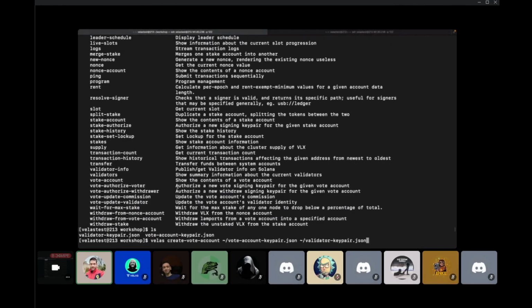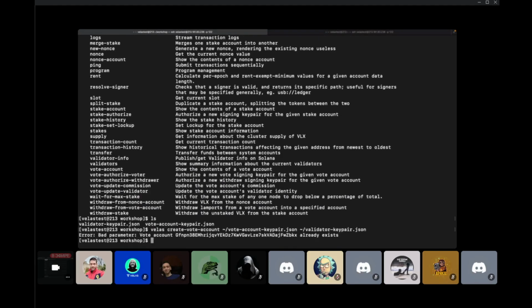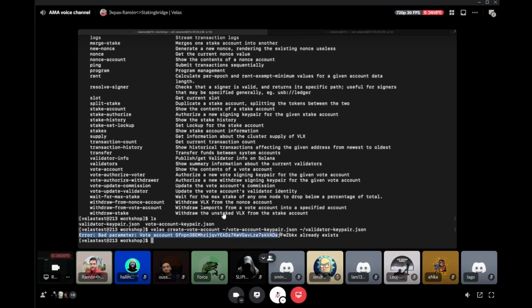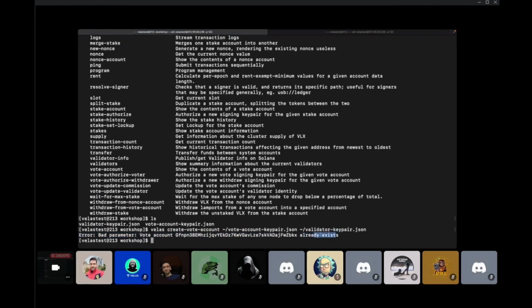As you can imagine, I can't do it because my account is ready. If I launch the command, you will see the output error, bad parameter, bot account already exists. This is because I have done this before, but this is the method. You need to launch the command and you will see the output that, okay, you are now ready to be a validator on the blockchain.